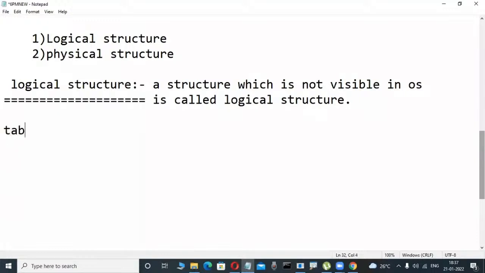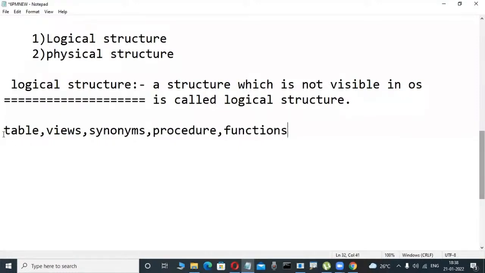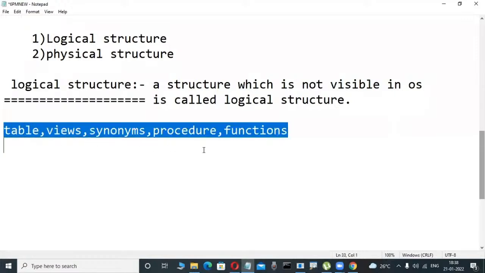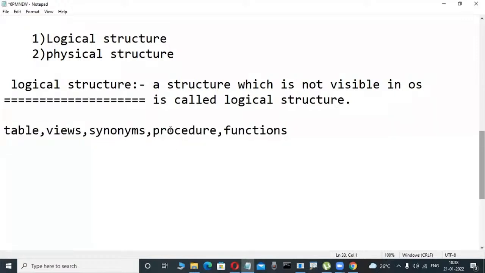That logical structure contains tables, in Oracle or SQL Server, tables are there. MySQL also has tables. Views are there, synonyms are there, indexes are there. These are all database objects. So many things are there. Procedures, functions, triggers, packages are there. These are all logical structure, which is not visible in the operating system. Whatever courses we are learning, so many objects, are not in the operating system.